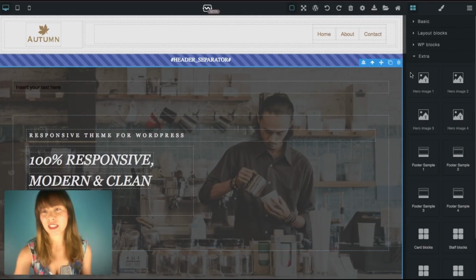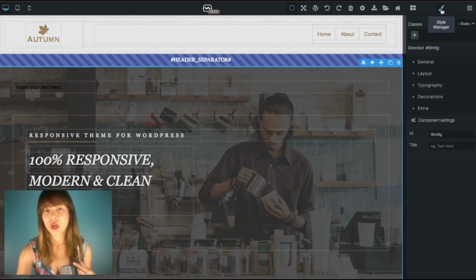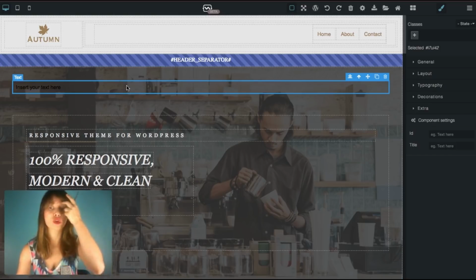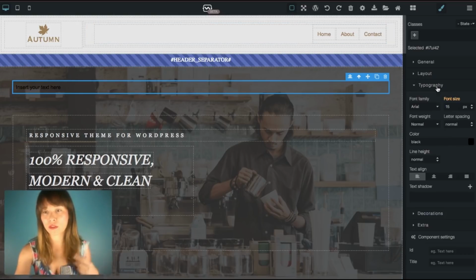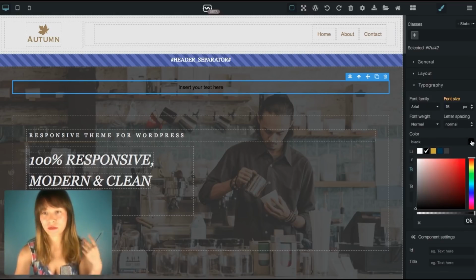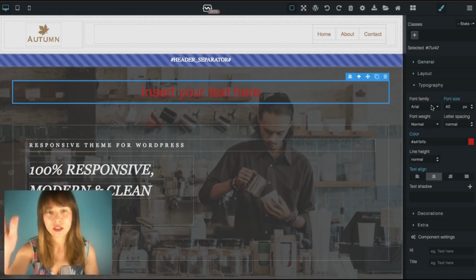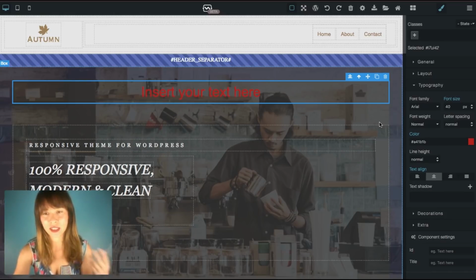So here in Style Manager is where we're going to make the changes. I dragged out a basic text block before. What I'm going to do is go to typography and center it. Just going to change the color a little bit. I'm going to use a random color and bring up the size drastically so you guys can see.